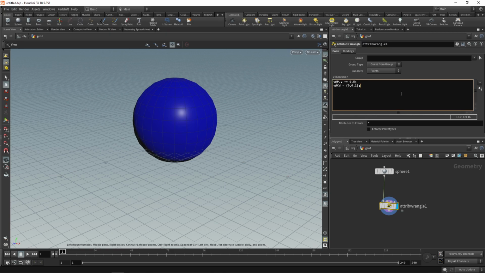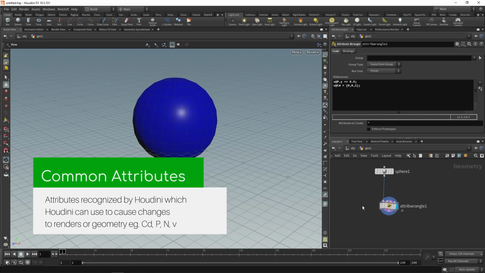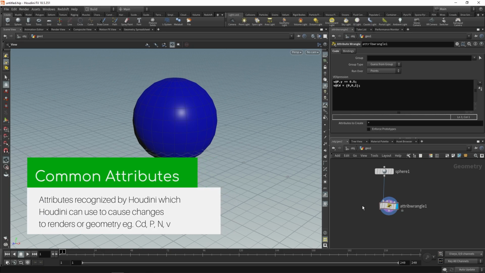Now, why does that happen with those two attributes, but not with something like if we had to do v@position plus equals 0.5, right? So why does v@P.y work and why does v@position.y not work? And this is because of something known as common attributes. In Houdini, there are attributes that are recognized by the software, and this makes things a lot easier for us because it can control aspects of our geometry or rendering simply by us changing those attributes.